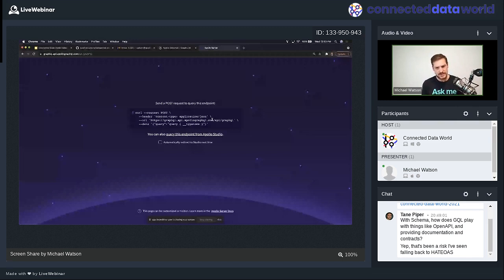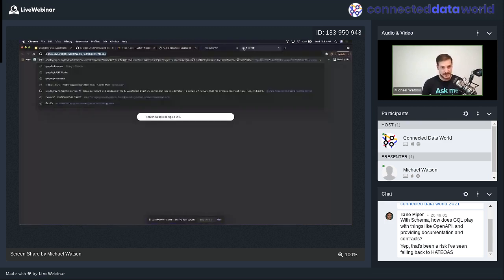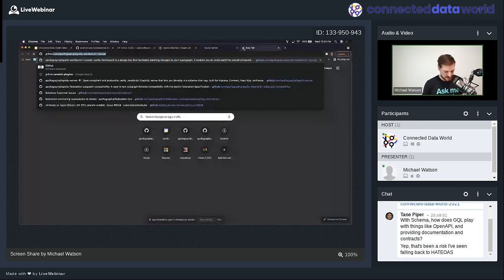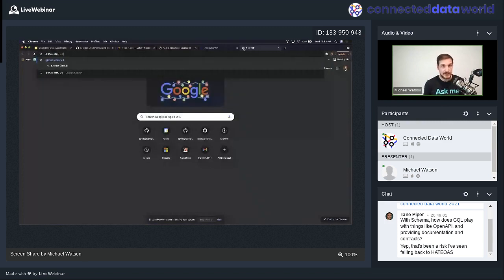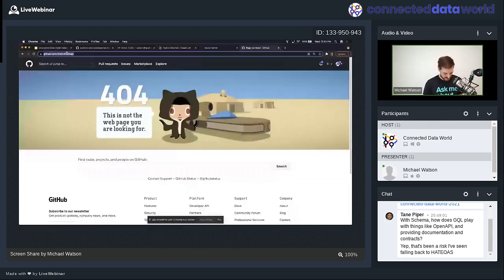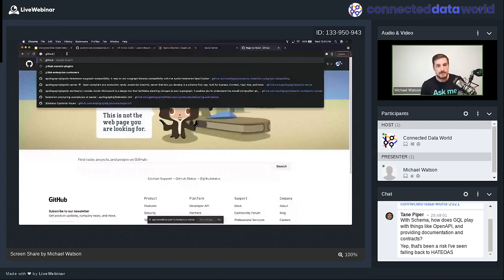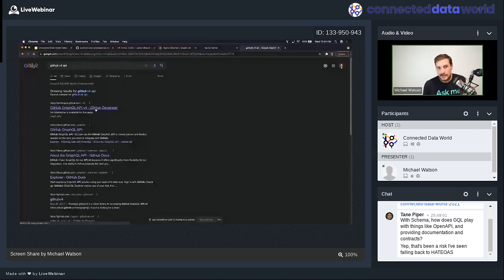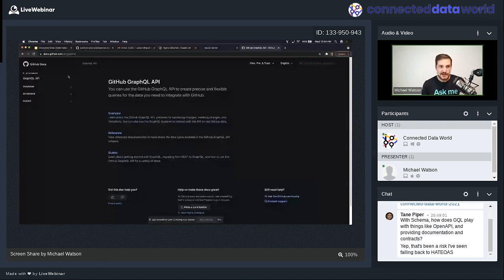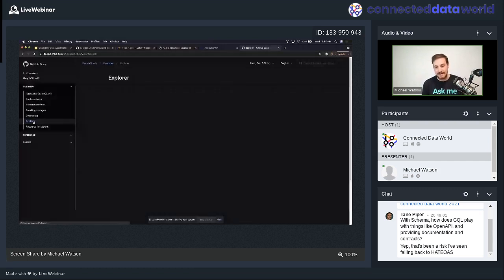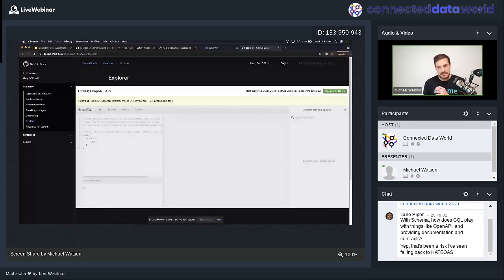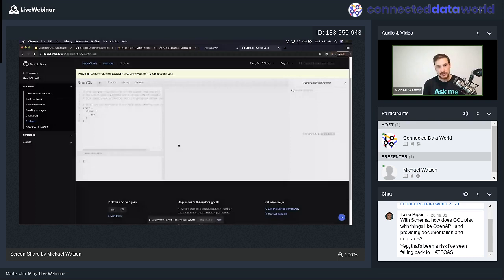There are also things like GraphQL Playground and GraphiQL. Let me show you an example, the V4 API. GitHub has a GraphQL API. It's the version 4 of their API; version 3 is their REST API. There's a lot inside of here, but they have what's called Explorer. GraphiQL is the project, an open source library, and this is the documentation that comes along with it.